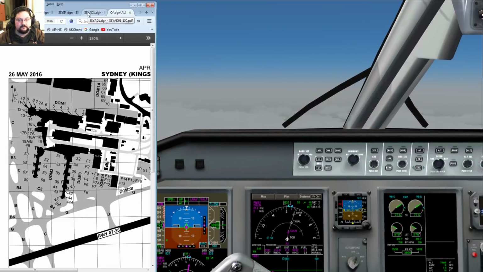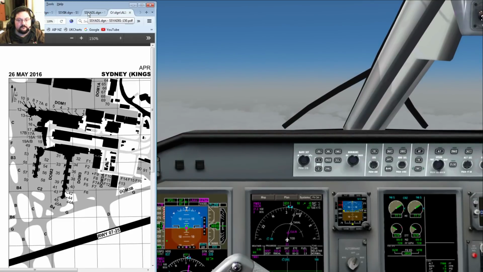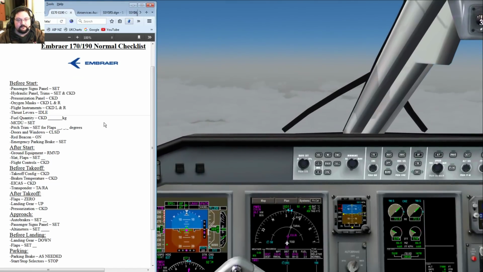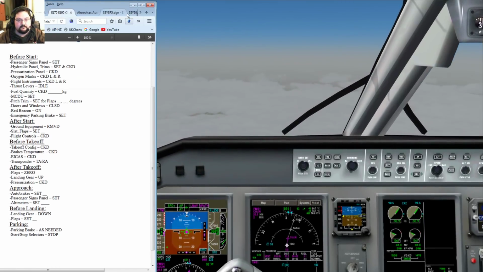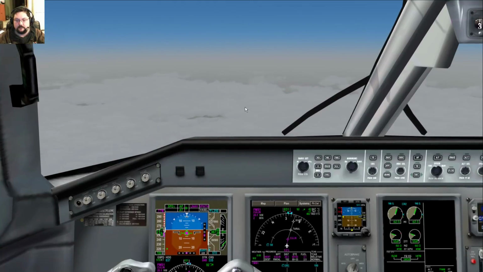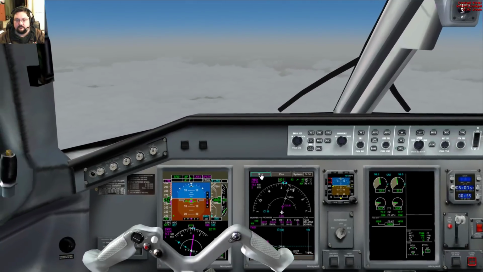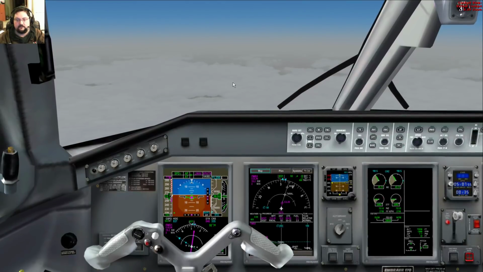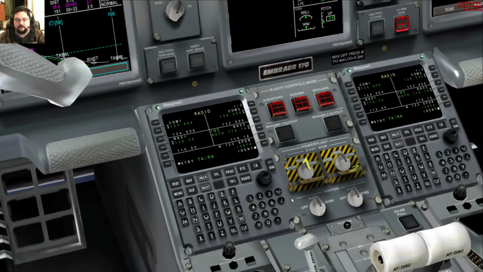Descend 10,000, 71 Foxtrot Sierra. And approach frequency is 124.4, 71 Foxtrot Sierra. 71 Foxtrot Sierra, just stay on this frequency, please. Stay on the frequency, 71 Foxtrot Sierra.